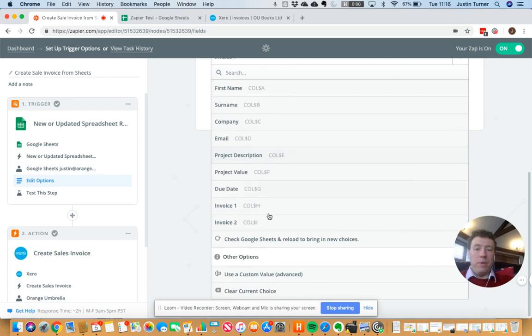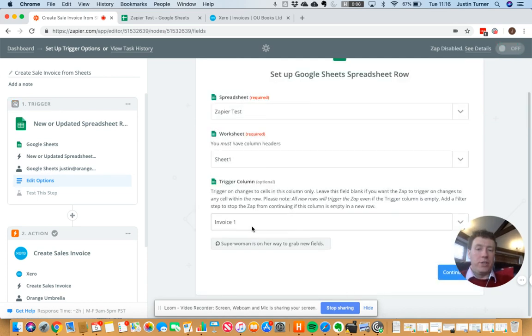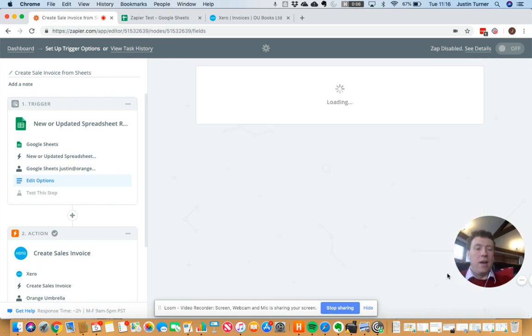So once we're happy, we've selected the right column of information. So when we're ready to invoice the first part of our project, we want Zapier to detect that and raise an invoice.